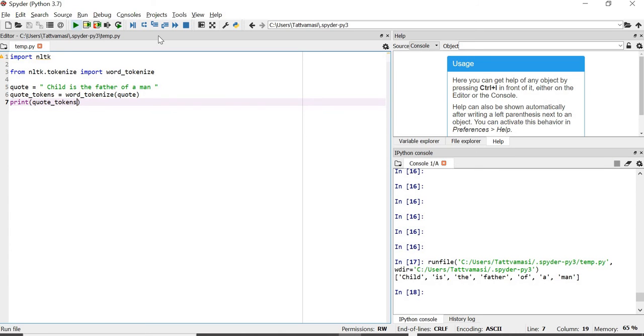When I run it, you can see it is split. The sentence "a child is the father of a man" is split into words. Child is the first token, then is, the, father, of, a, man. That is the way it is tokenized.